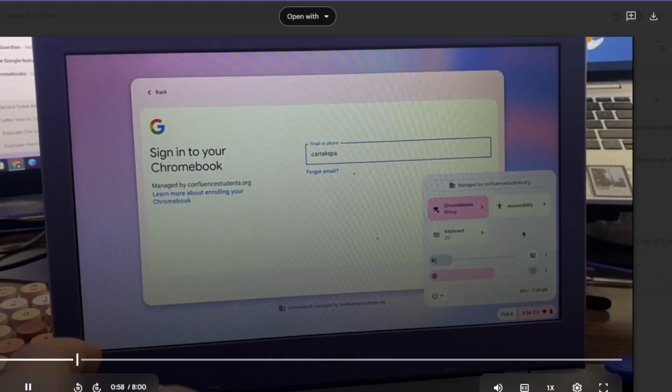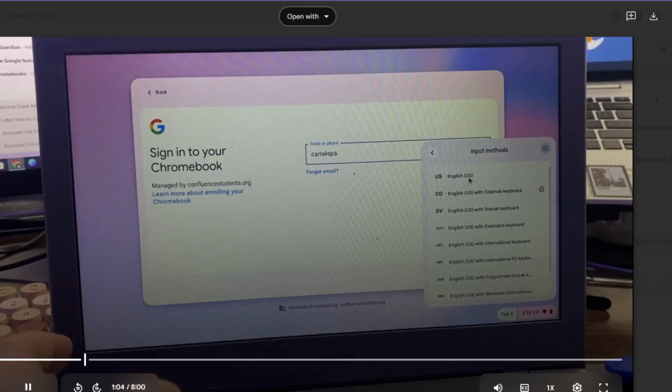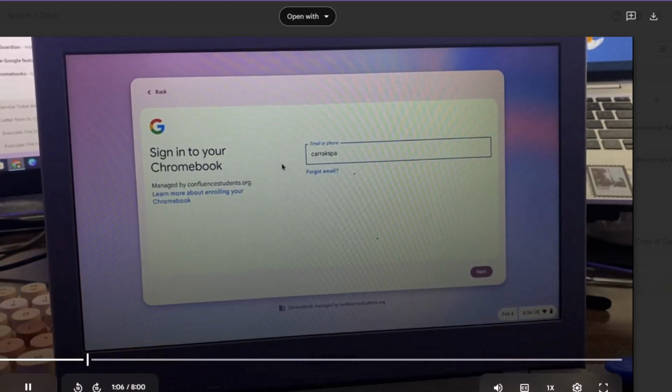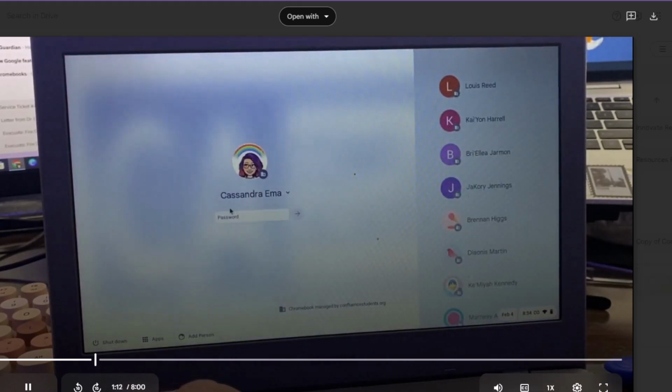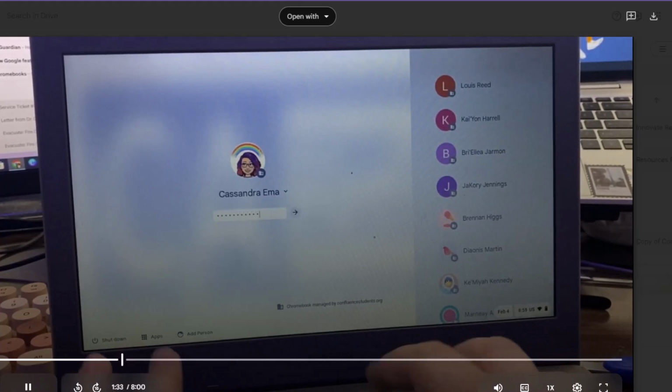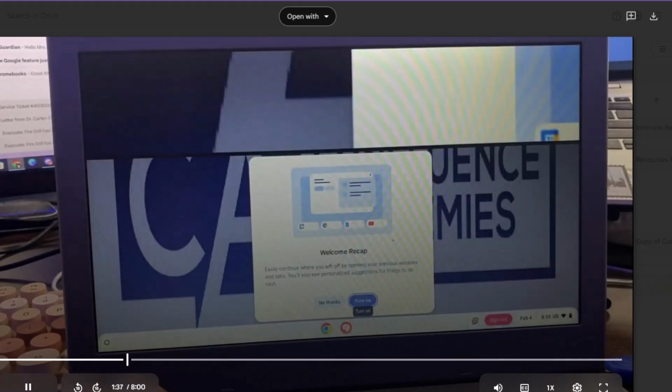So I'm going to click that and it's going to open up this cute little box for us. I'm going to select keyboard and then select US English. So now when I go to type my information, it is perfectly fine. I'm going to go ahead and go back and retype my password, type it in nice and slow. Huzzah! We are now officially in the Chromebook.